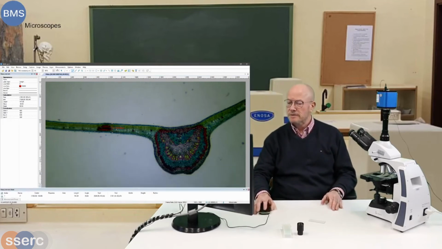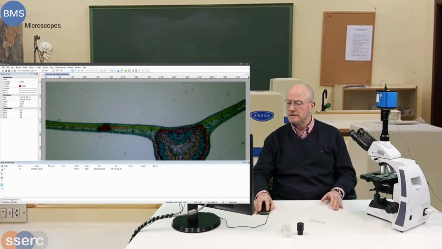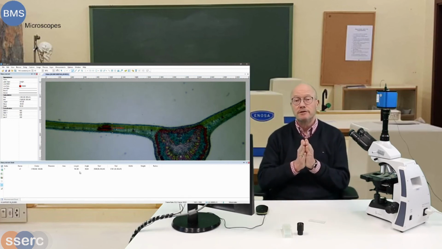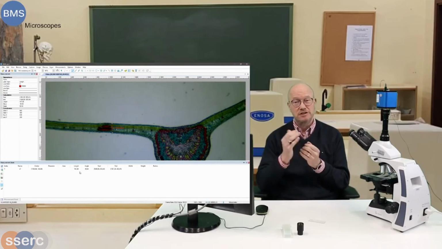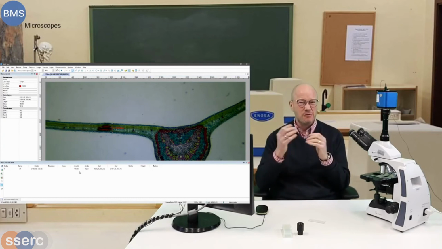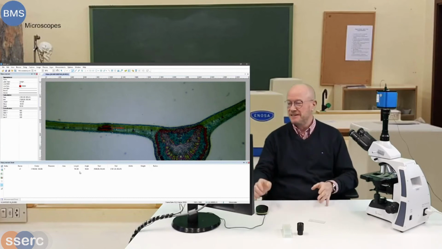Let me have a look at the measurement sheet. It says 147.88. Well, we know from the first measurement that we did, that was 150 micrometers. We're getting here 147.88, which is not too bad. That's almost the same, isn't it?